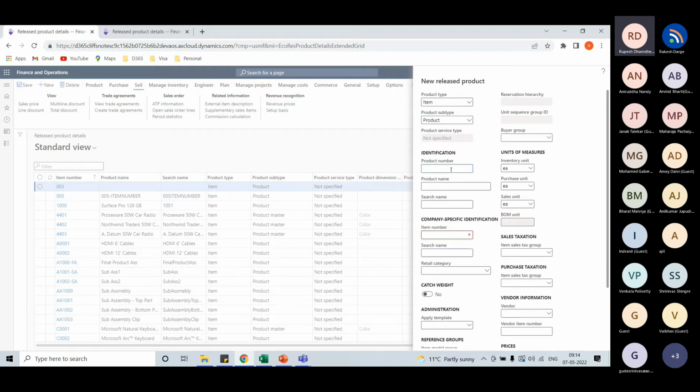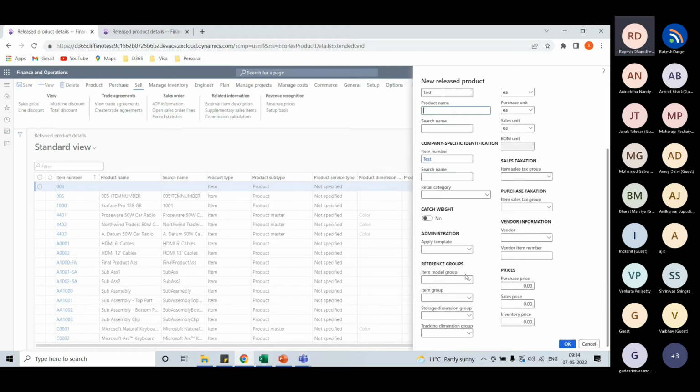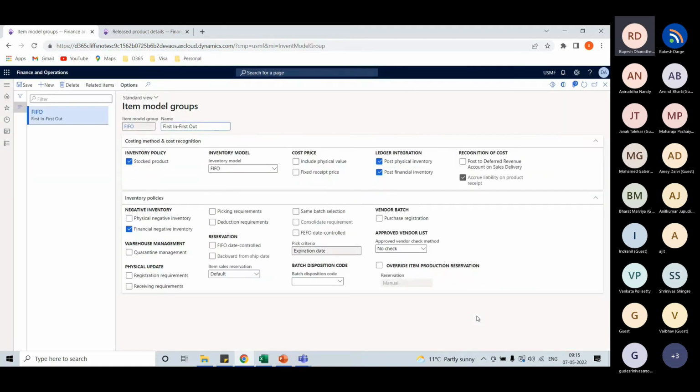Then you can enter the product number here, or it can be auto generated. For timing, I'm just putting test here. Then the item number is also automatically copied. An important aspect related to financial integration for the product is applied in the item model group. I will select one item model group, FIFO, and then go inside this particular master. So this is the item model group.